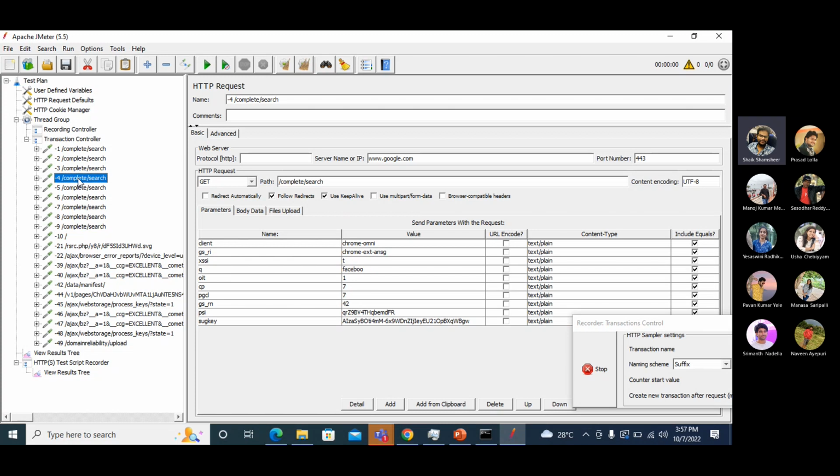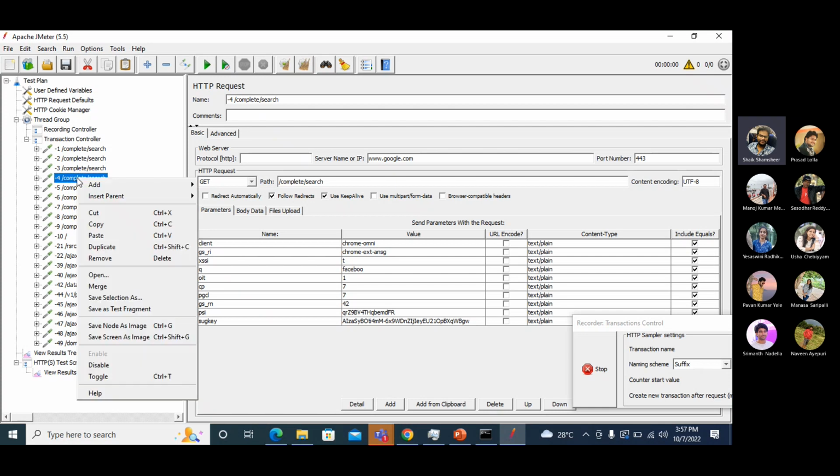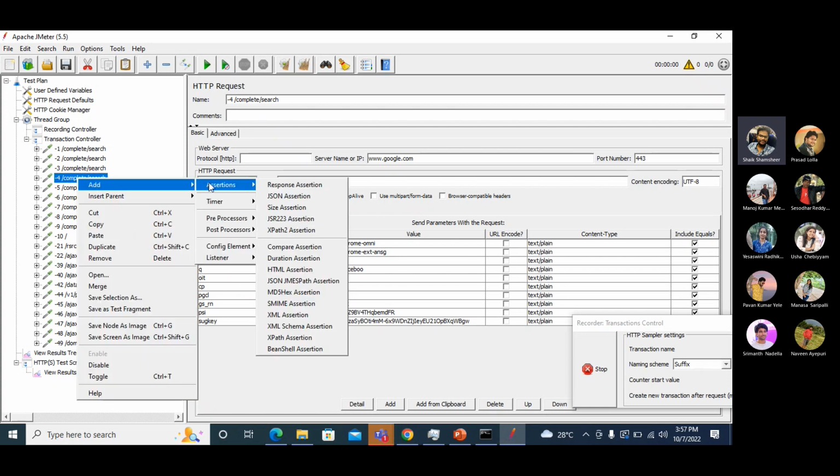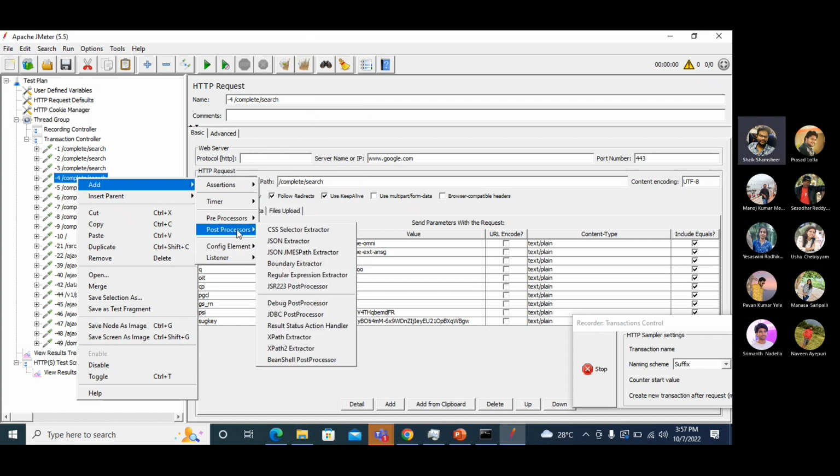For example, this request response generates this value, not the exact value, this is the dynamic value. Once you identify that this SUG key is generated in this request response, in that particular request you need to put a post processor. A post processor, once the response is received from that particular request, lets us capture values from it. So for that we'll use any of the post processors.